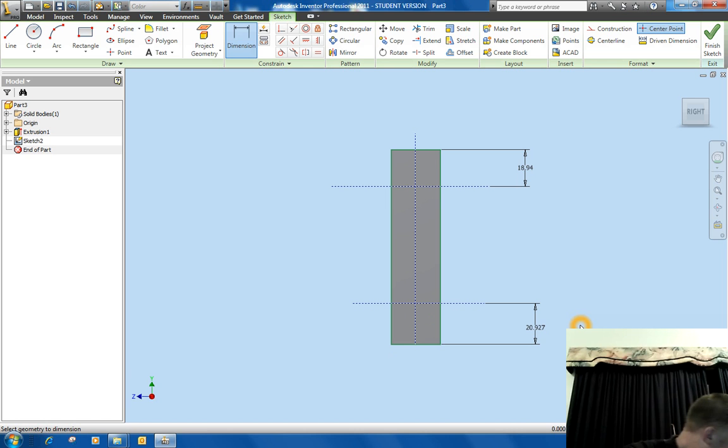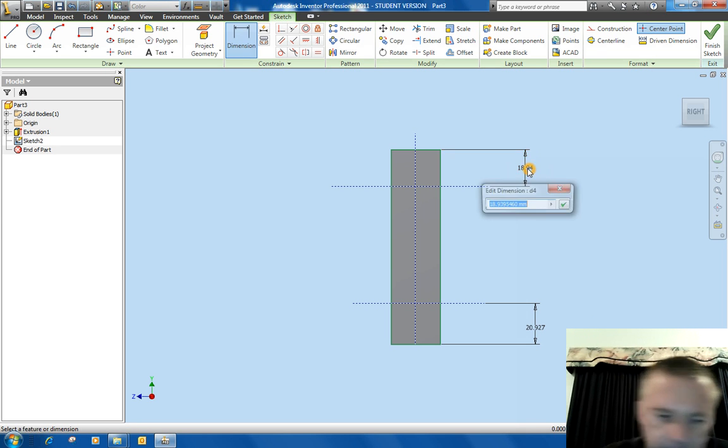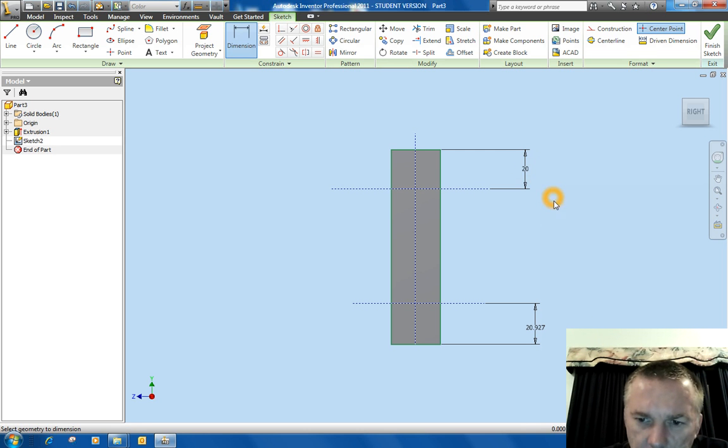Now I can dimension those positions. So I'm going to dimension them. 20 mil sounds good. We'll go 20 mil in there. And I could go 20 mil here too.